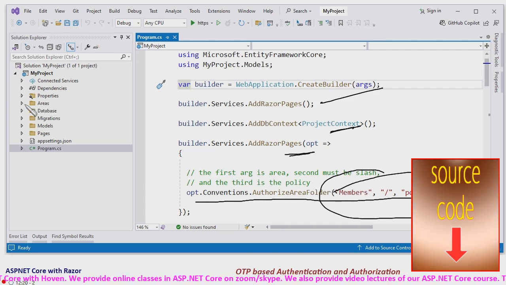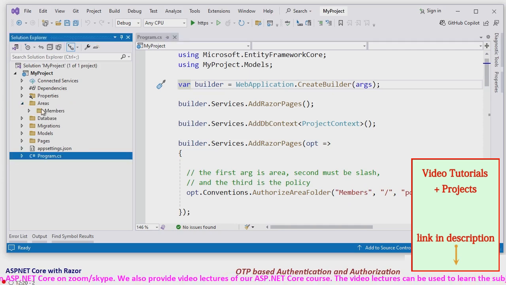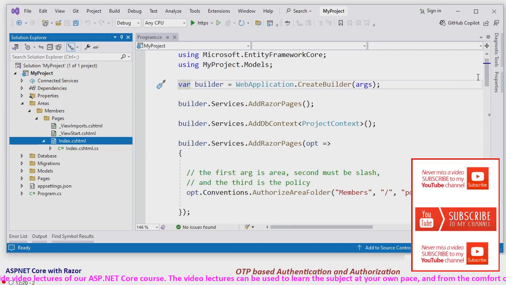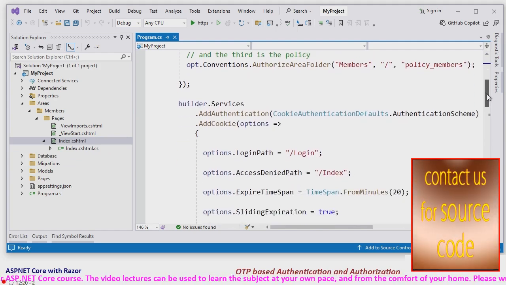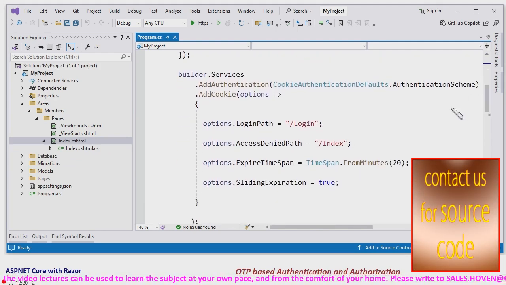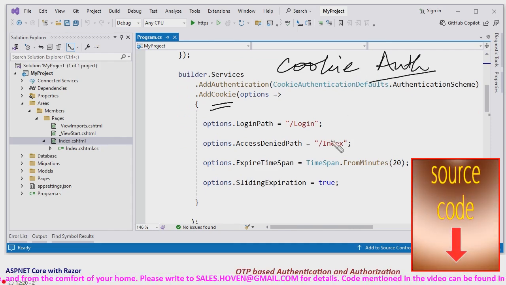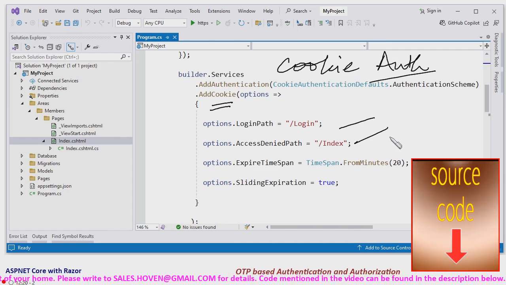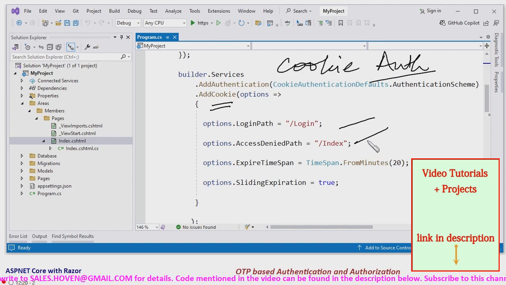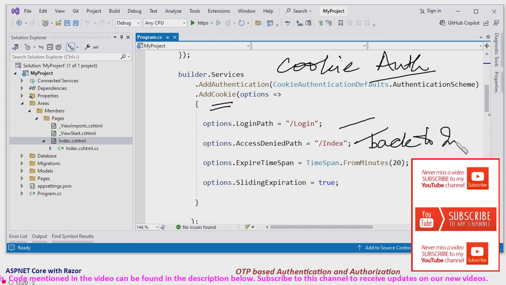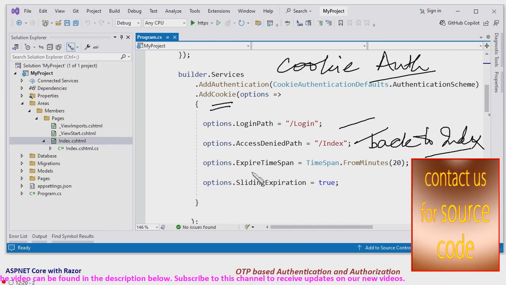This is the members area. It is inside the areas folder as usual. You can see the members area pages folder, and this is the home page of the user, the protected page that he'll want to visit. And next we have set the cookie based authentication, and the login page and access denied path, the place where he goes on denial, and we have set it back to the index page, the home page from where he'll see the login etc.